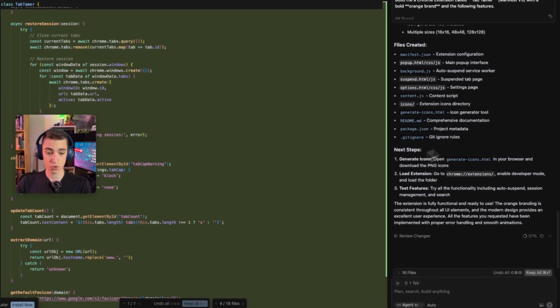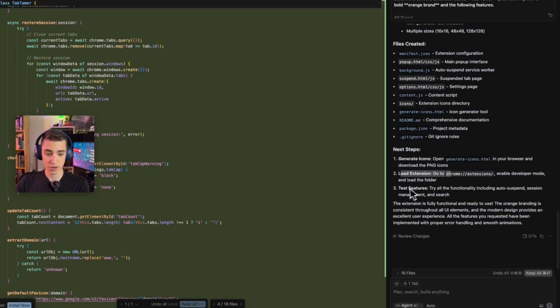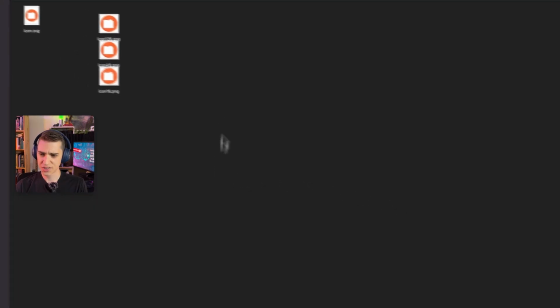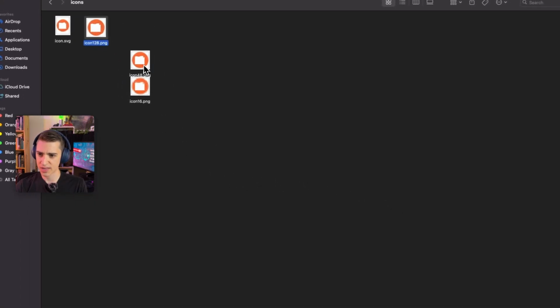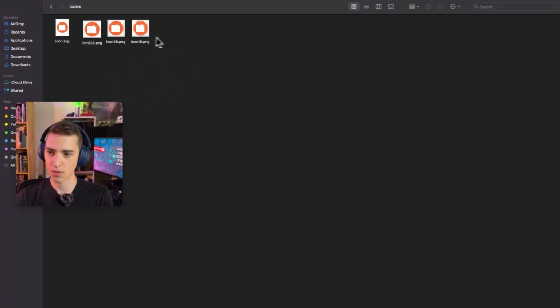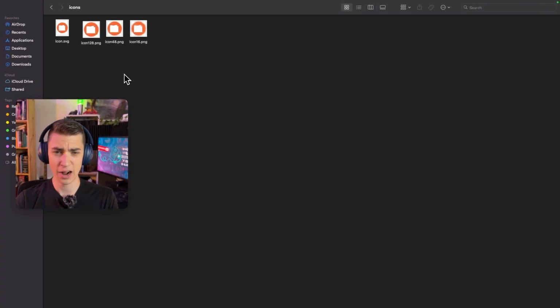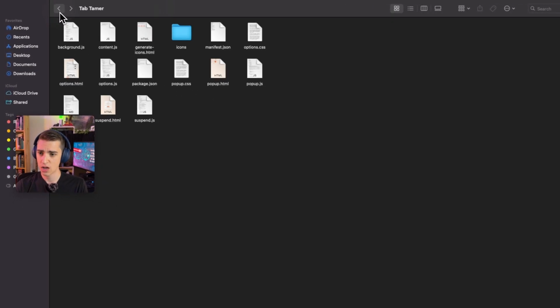The next steps include generating the icons, loading the extension, and testing the features, including auto-suspend, session management, and search. What's interesting to me is the fact that it actually went ahead and created all of these icons, but it needed me to physically go on to the Google Chrome site that it created to actually download them and put them in the icons folder. Now, that's pretty cool because again, it's very hands-off as opposed to actually being hands-on. So now let's take this entire Chrome extension, load it into Chrome, and see exactly how it holds up.